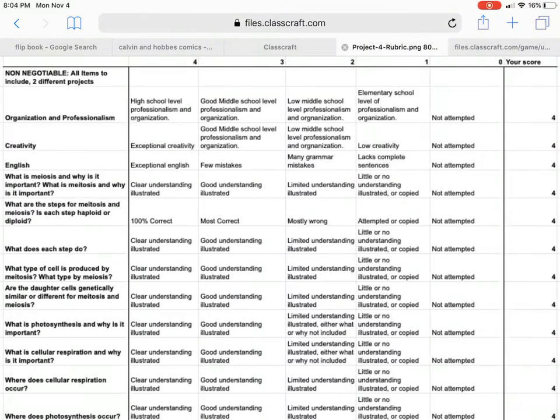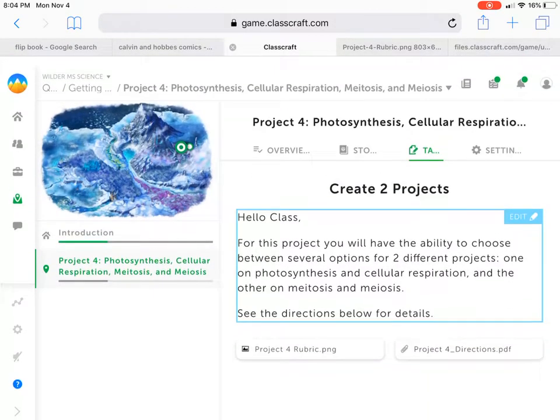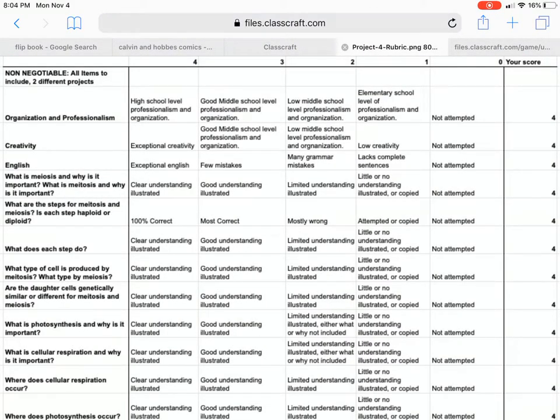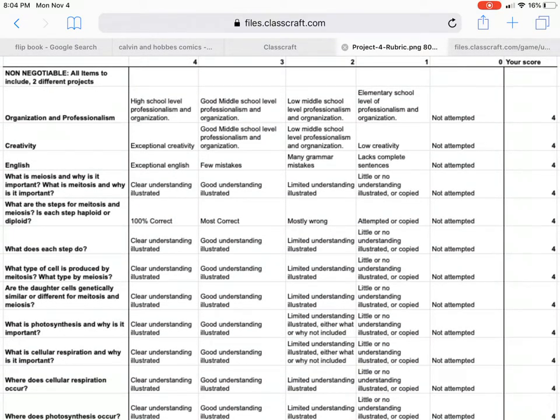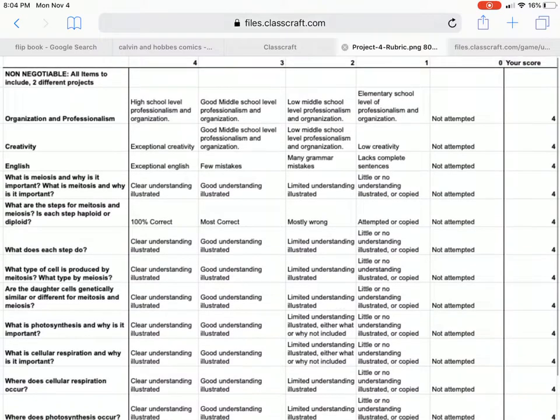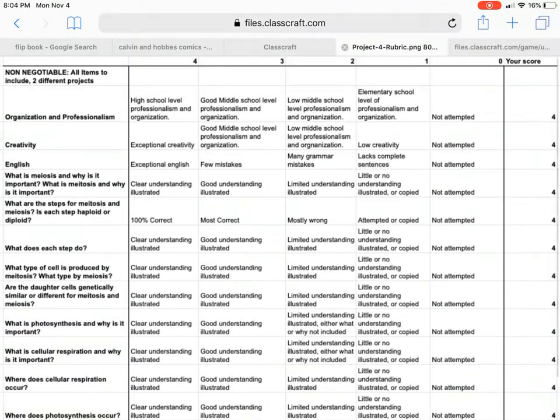Right, so here is the rubric. By the way, you can find the directions and the rubric like normal on Classcraft. The rubric, so of course there's organization and professionalism like normal. There is creativity, so the more creative your project is, you might get a couple extra points. English is a new requirement, so having good professional English without many grammar mistakes will get you more points. If you write a book, for instance, and you don't have complete sentences, you're going to miss some points on that.